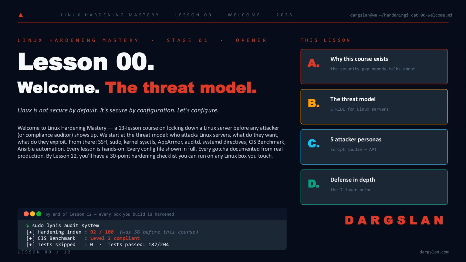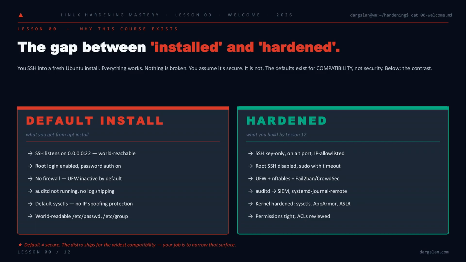By Lesson 12, your Linux score won't be 56, it'll be 92, CIS Level 2 audit passing. So let's make that gap concrete. A fresh Ubuntu install gives you SSH on 0.0.0.0 port 22, root login enabled, password auth on, no firewall, no auditd, and a kernel running stock sysctls with no spoofing protection.